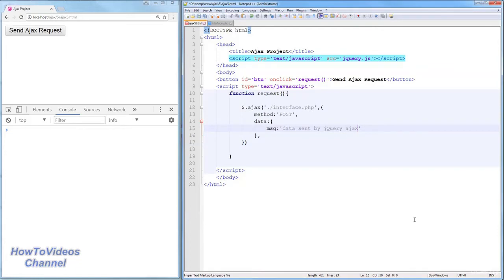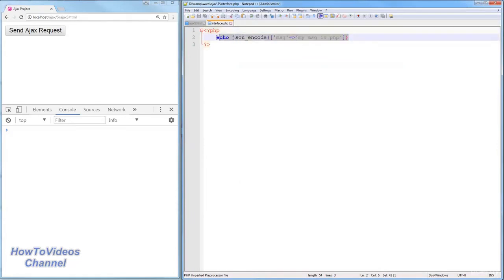Quite amazing, huh? All we need to do is to call the Ajax method and set three values for it. Compared with our previous request method, jQuery has greatly reduced our workload. We go to the interface.php file and var dump the global array, $_POST.